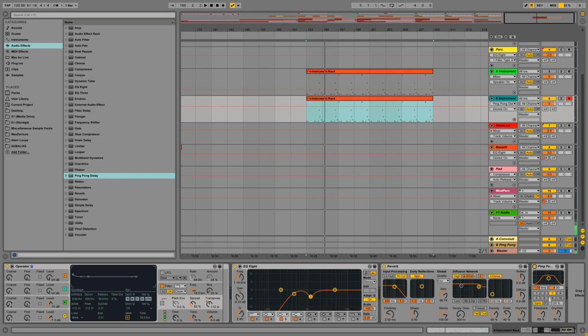Excellent. Then we're going to turn on this ping pong delay. We're going to keep it as a dotted eighth note. I'm going to move up the filter a little bit and bring the feedback down to about 20%, and the dry/wet down to 20%, and let's hear what that sounds like. Excellent. So let's go ahead and bring in the low layer, and this is our final result.